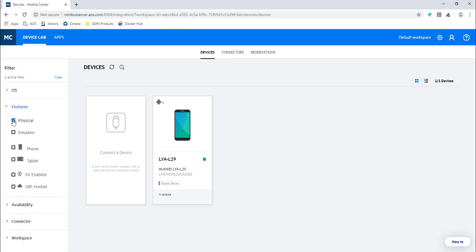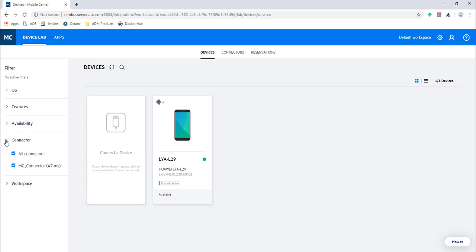Now it's a physical device connected to Mobile Center. If we click the emulator, it omits the physical device, and it can be either phone or tablet. If you have omni-channel devices, they can be managed centrally in the Mobile Center. And we can also see by availability, by connection. So one of its strengths is being able to remote connect to different machines and different devices.